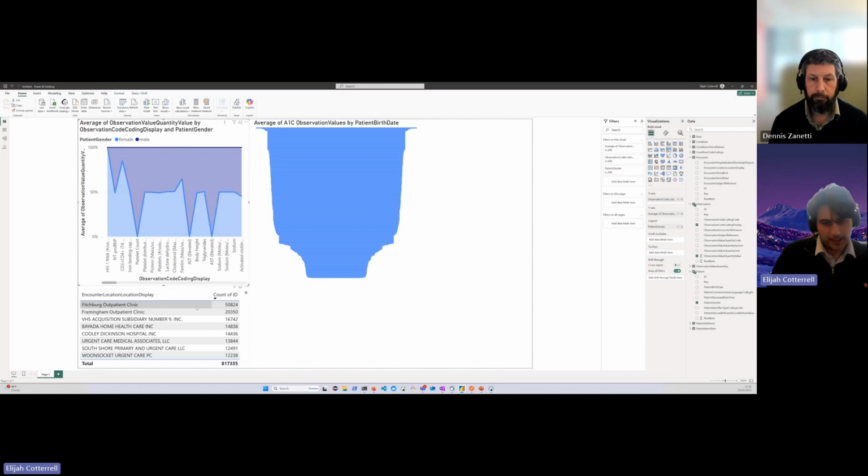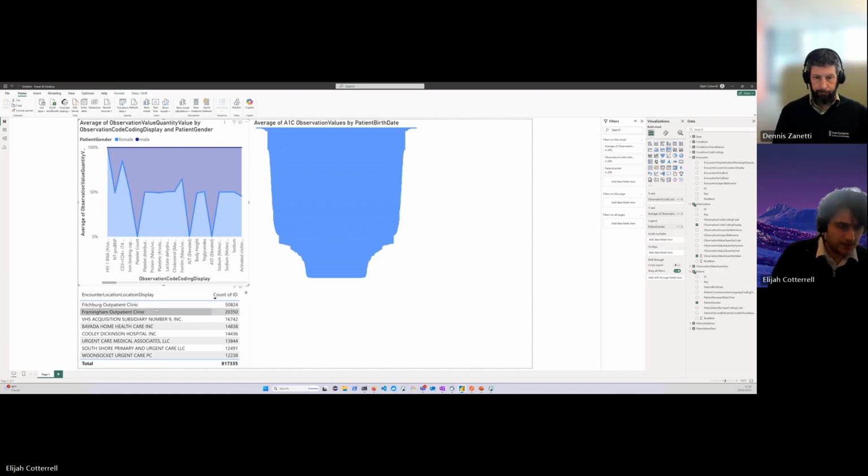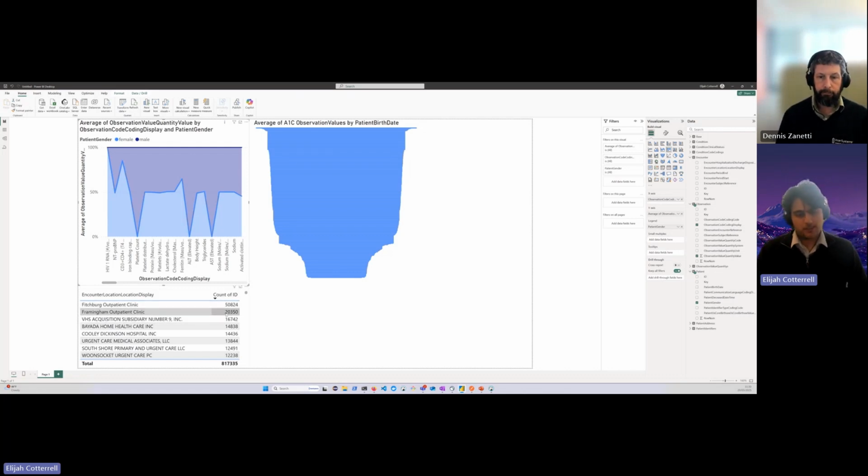Over here, I've got counts of observations at each location. So, I can see that the Framingham outpatient clinic, for example, has maybe an unusually high number of encounters over here. And then I can sort of drill down to any of these.